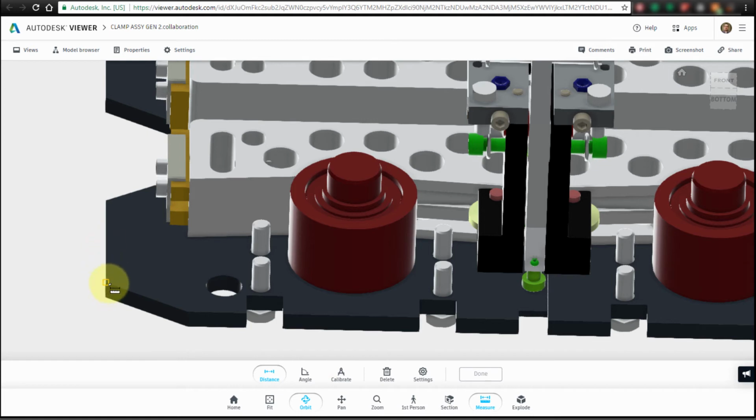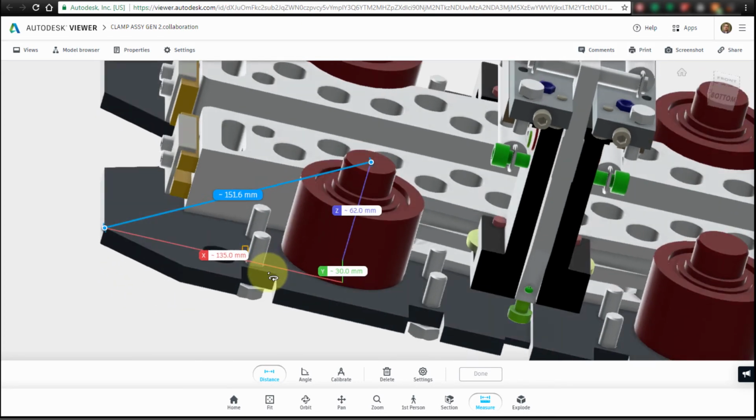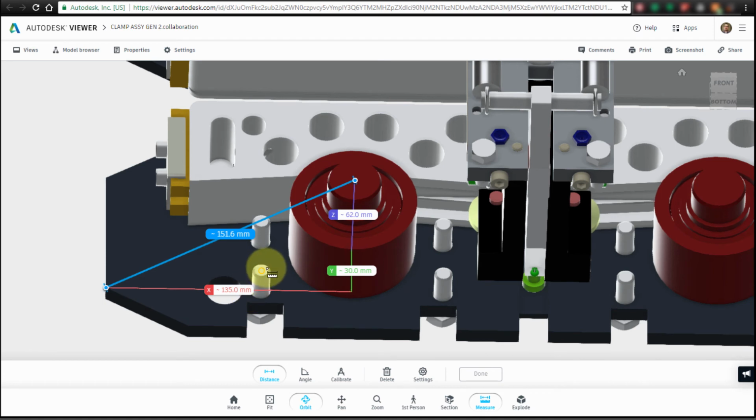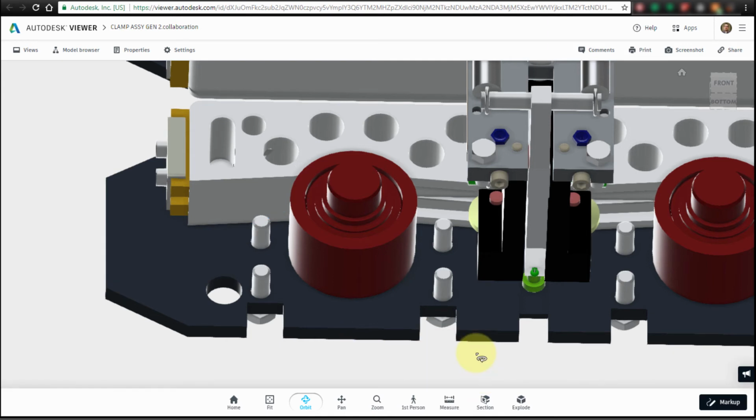So the measurement function, I can say, okay, here's the first point. I'd like to snap to that center point. Notice how it's snapping. And it gives me not just the distance, but also the component distances that make that up. So I get the X, Y, Z components of that particular distance. If I select somewhere else, maybe I just want the length of this little slot in here, I can do that as well. And then I click done when I'm done because I've gathered that information.